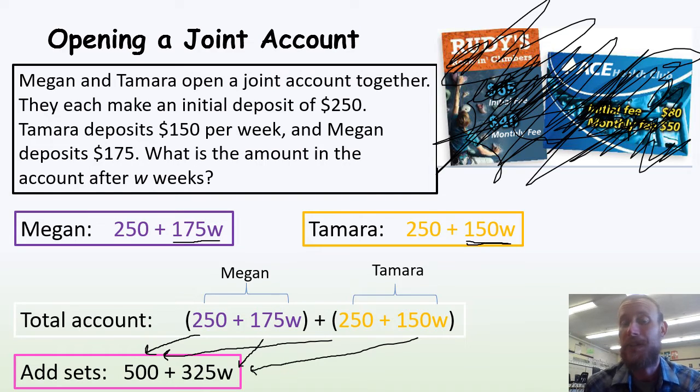Again, we can't add the 500 and the 325. One's fixed, one's variable. Those things can't be added up unless we knew how many precise weeks they've been putting money in for.